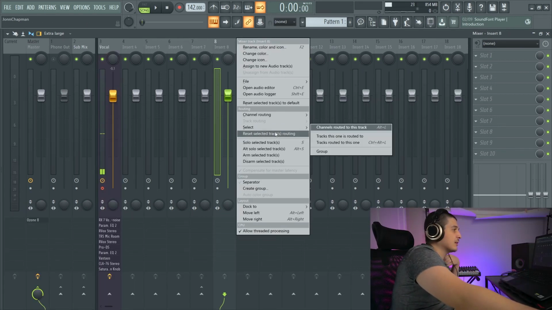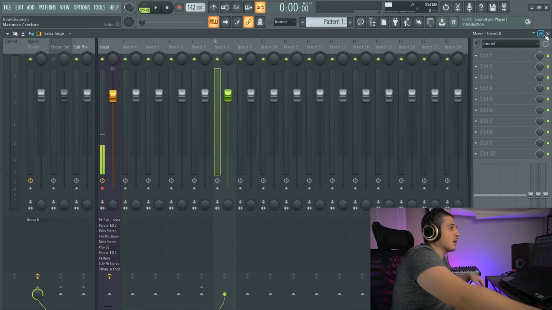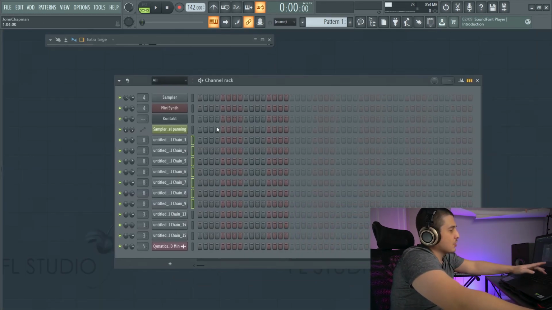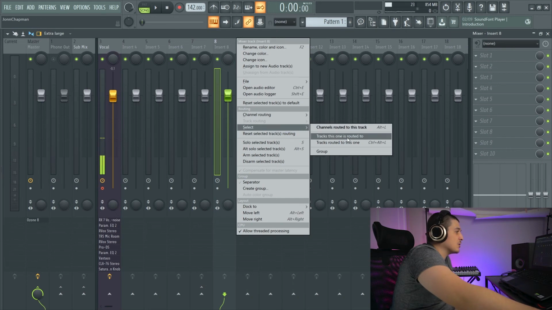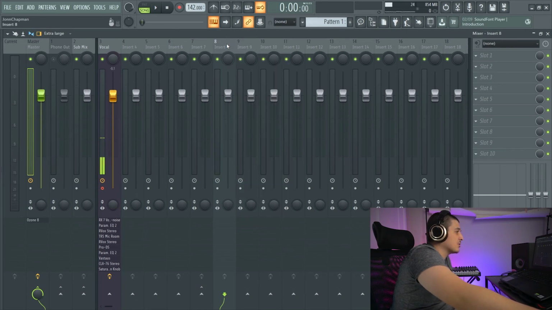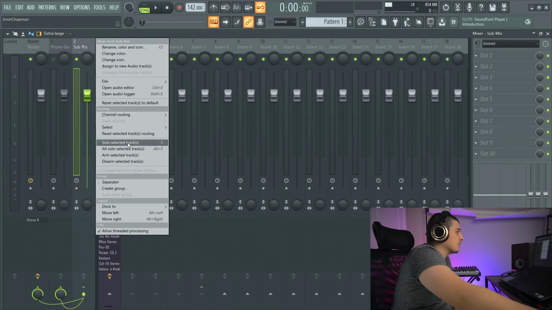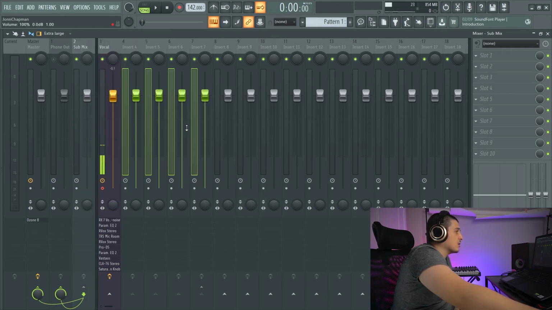So if I right click, select channels routed to this track, it'll now select all the channels in here routed to the track. I can select tracks this one is routed to, which will select our master because that's where it's going. I can also do tracks routed to this one. So if I go submix, select tracks routed to this one, it'll select all of the ones routed to our submix.